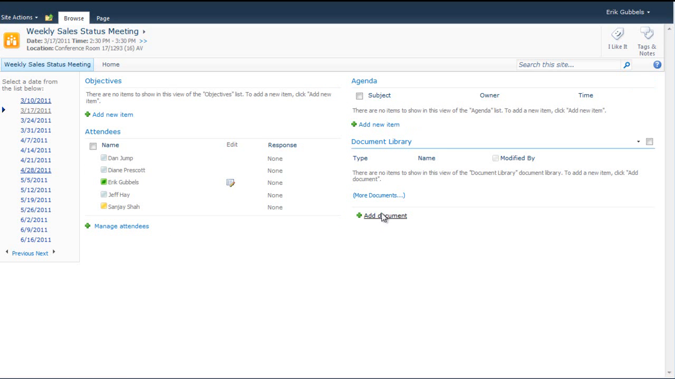adding a new document. So that's how we use a meeting workspace in SharePoint to make sure that our meetings don't become mayhem.